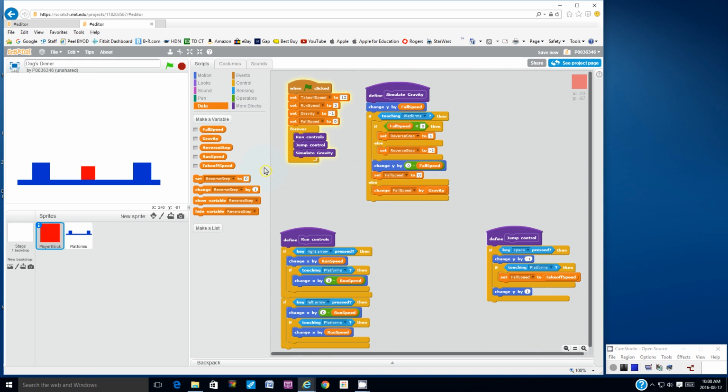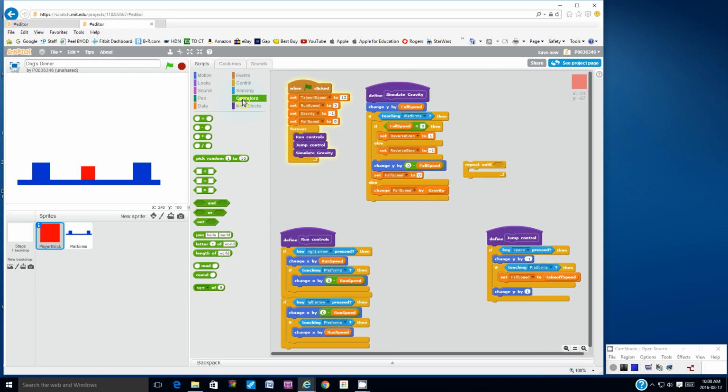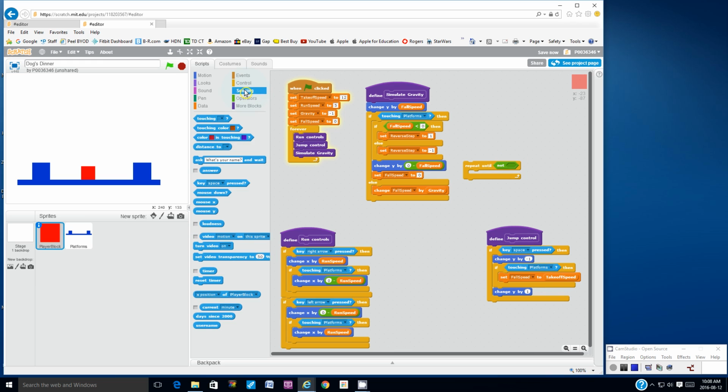All right, so let's go to control, and let's grab a repeat until. I'm just going to place it over here. Let's go to the operators block, and let's go not. Repeat until not. Let's go to the sensing blocks: not touching the platforms.